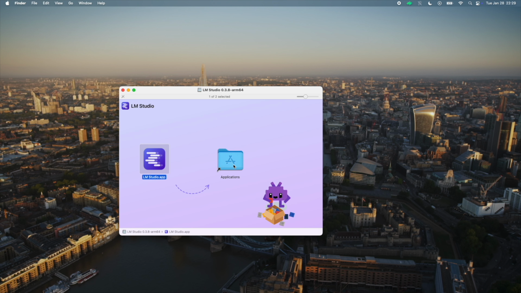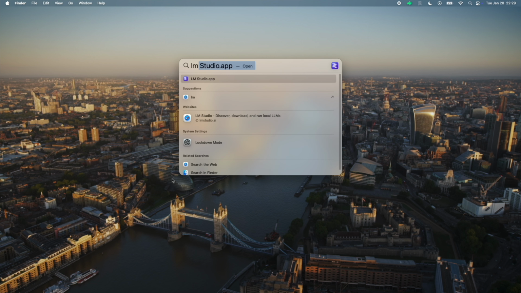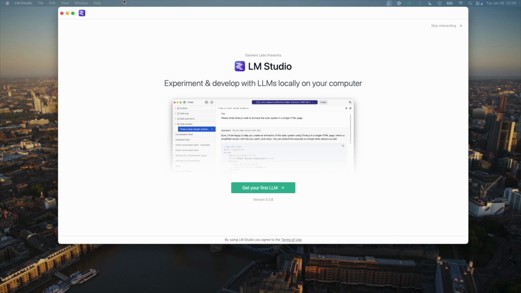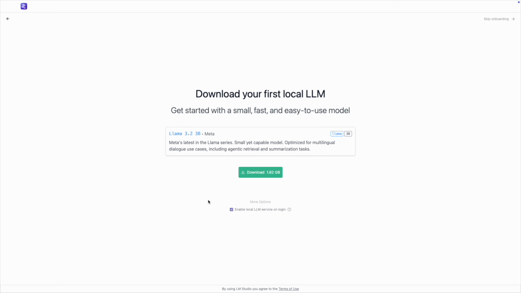Okay, let's try to run this. That is done. Let's close this. Let's open LM Studio. And here you go. We got this LM Studio. That's the starter interface. Experiment and develop with LLMs locally on your computer. Let's get your first LLM. Download your first local LLM. Get started with a small, fast and easy to use model. That's Llama 3 billion. I am going to skip that for now.